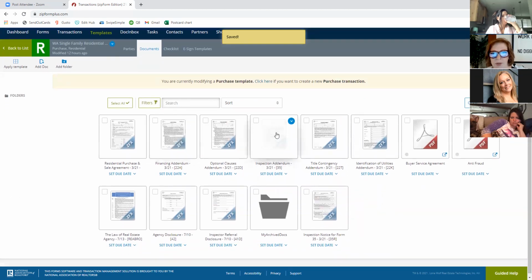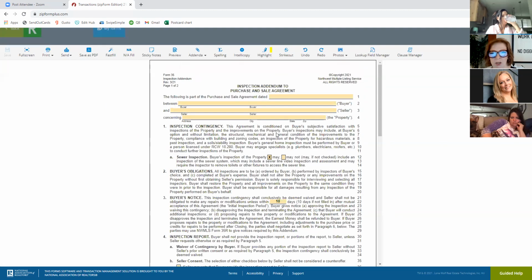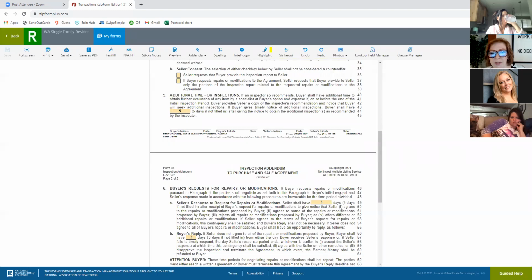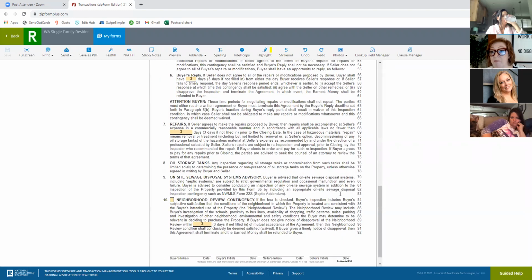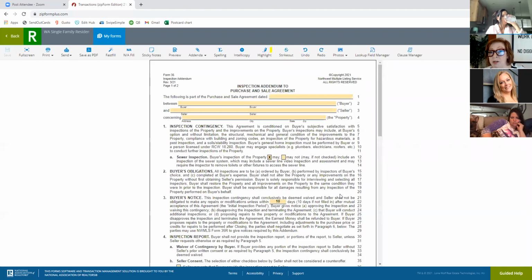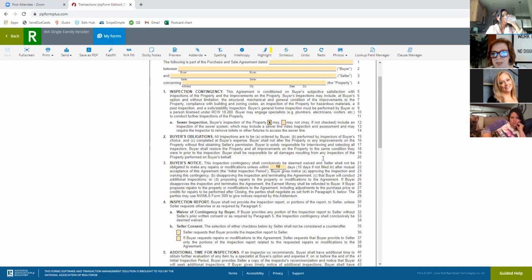Okay, the last biggie is the inspection addendum, which did change in 2021. It used to have a box that you were waiving the inspection. Now that's a separate form. So if you're waiving the inspection, you have a separate form to do that on. So this is the contingency saying that we are doing an inspection. You need to indicate if it may or may not include a sewer scope.